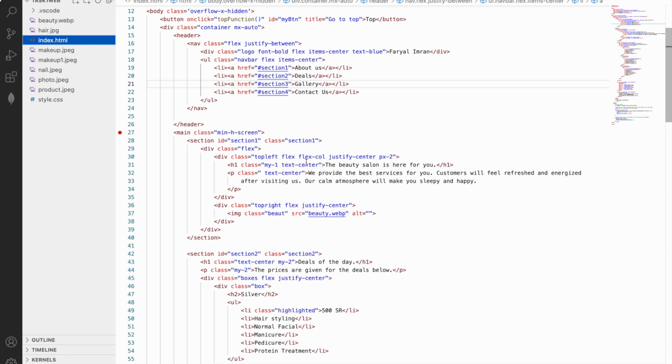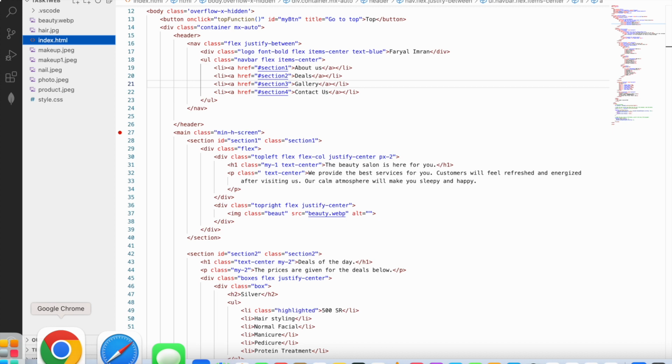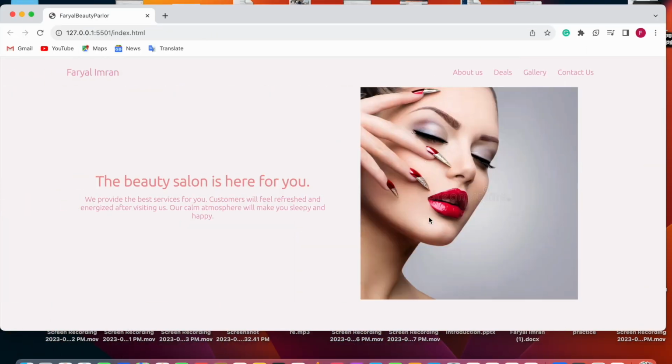So here I wrote that the beauty salon is here for you. I've added the sizes, so that's why I've added the class. After that, I've added P. P is for paragraph, so I wrote that we provide the best services for you. You can write anything. After that, I've added an image, the beauty image I'm talking about.